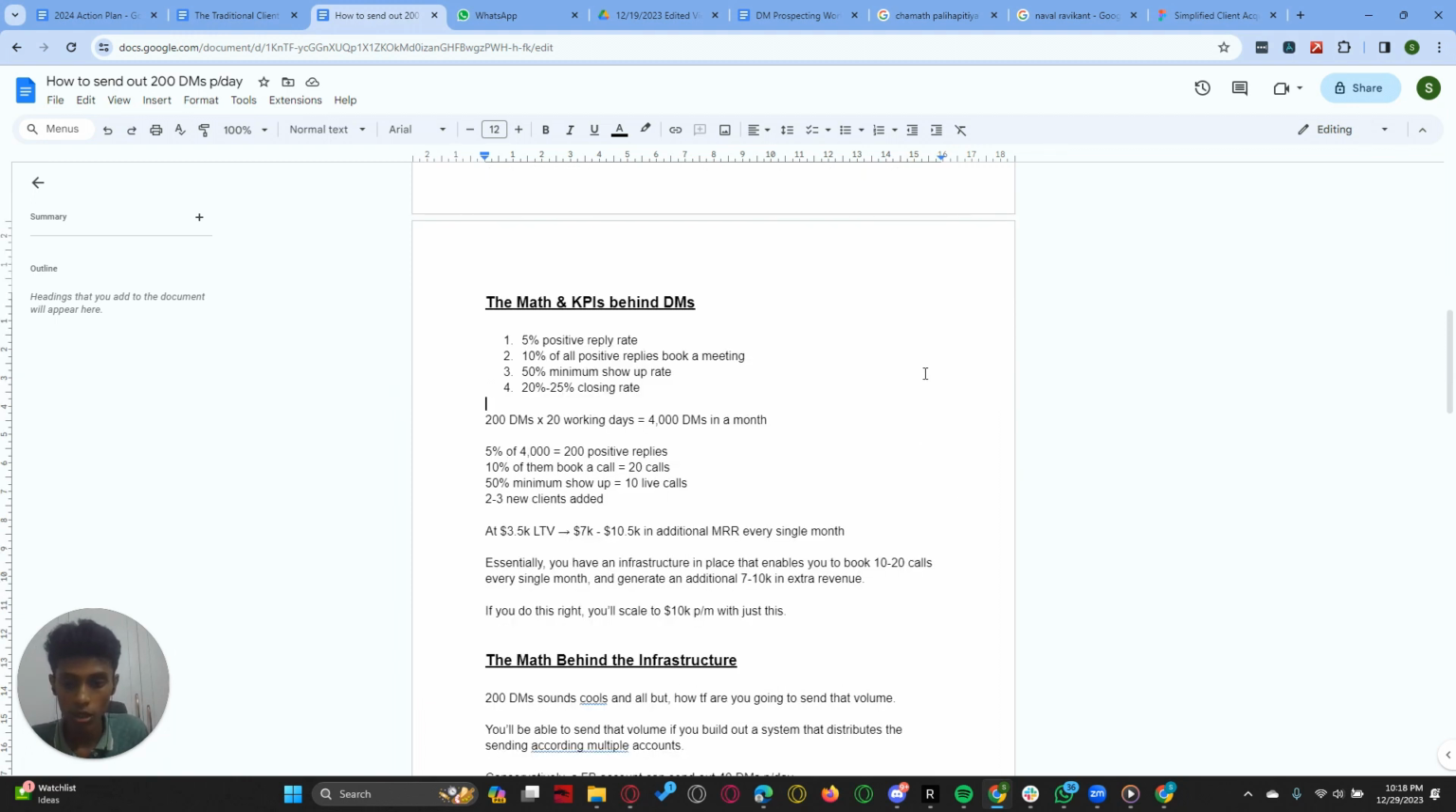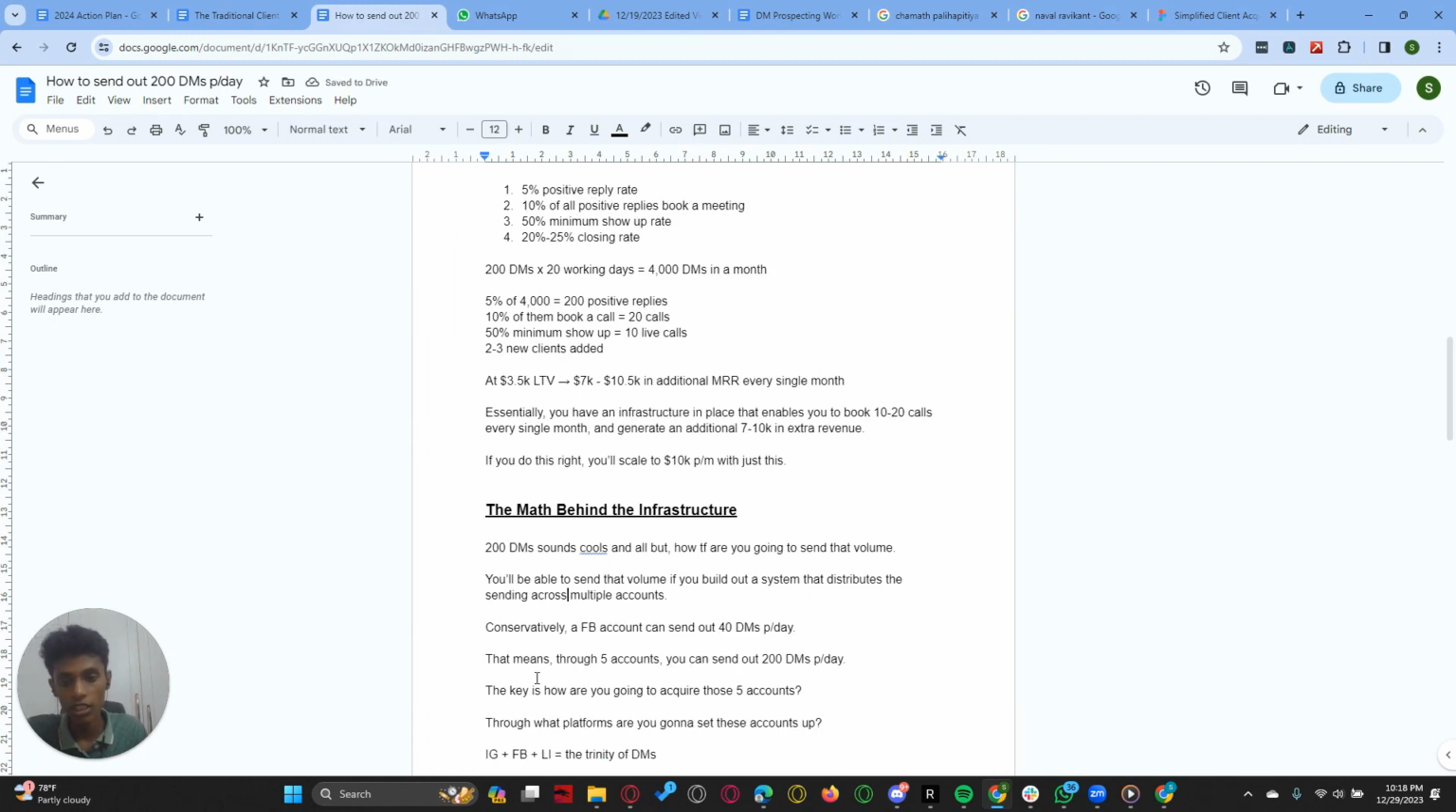200 DMs sounds cool and all, but how the fuck are you going to send that volume? That's why I want to talk about the math behind the infrastructure that needs to be present so that you can actually start sending out those 200 DMs per day. You'll be able to send that volume if you build out a system that distributes the sending across multiple accounts. Conservatively, each account can send out 40 DMs per day. That means through 5 accounts, you can send out 200 DMs per day.